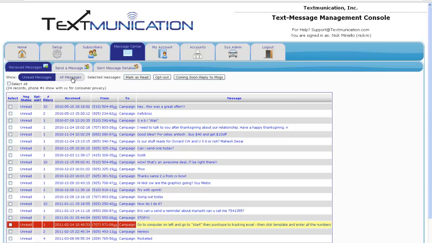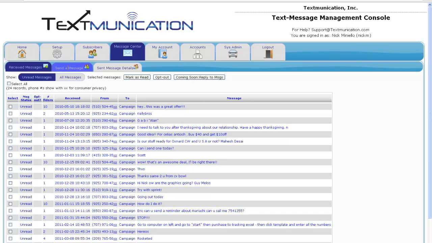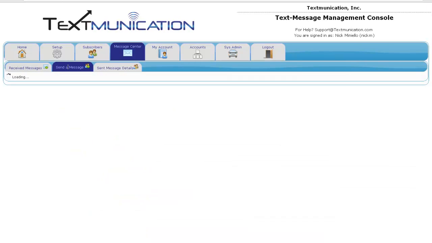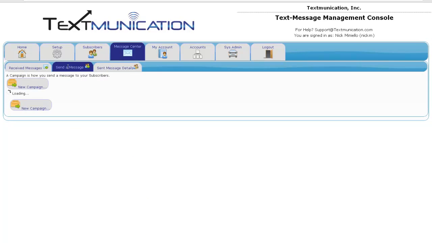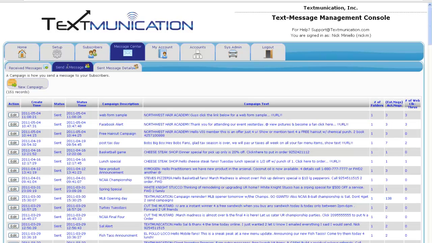The next tab over is Send Message. And this is where you would proactively get information out to your audience immediately by the touch of a button. So after selecting Send a Message, you will then click on the New Campaign button. After clicking on the New Campaign button, your campaign setup and message center will appear.